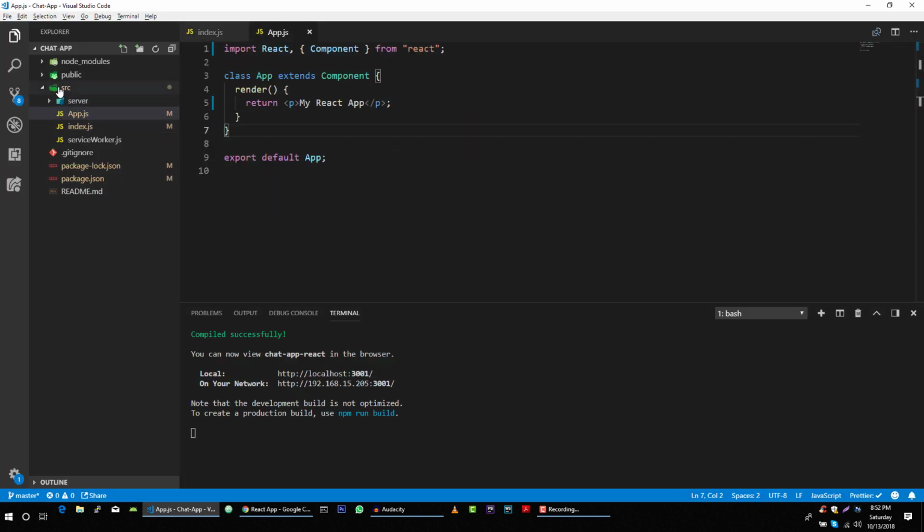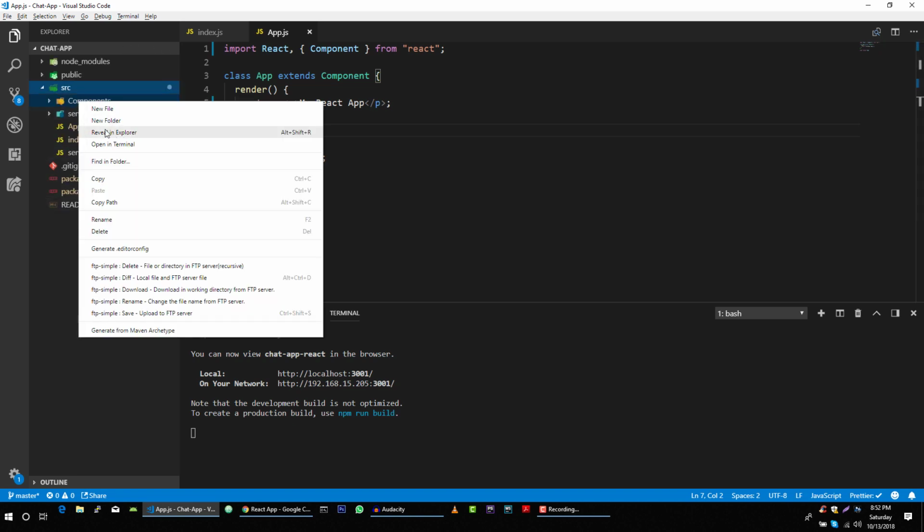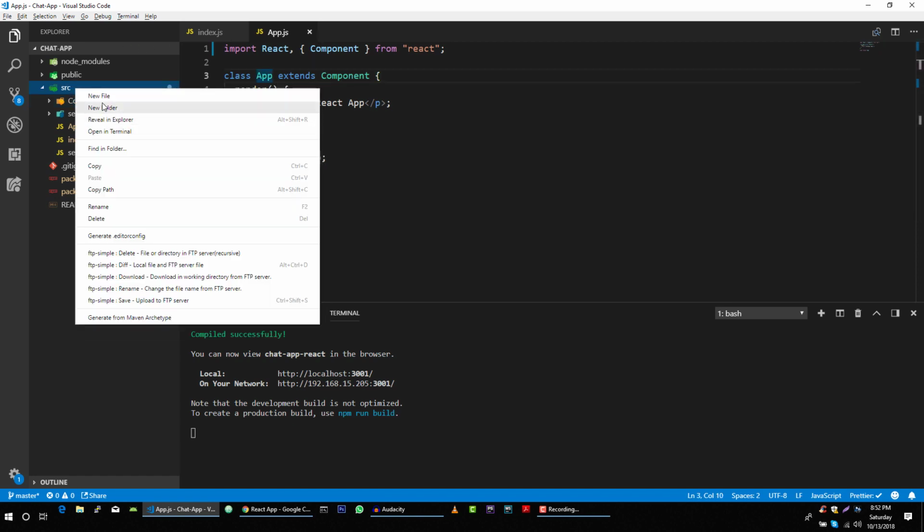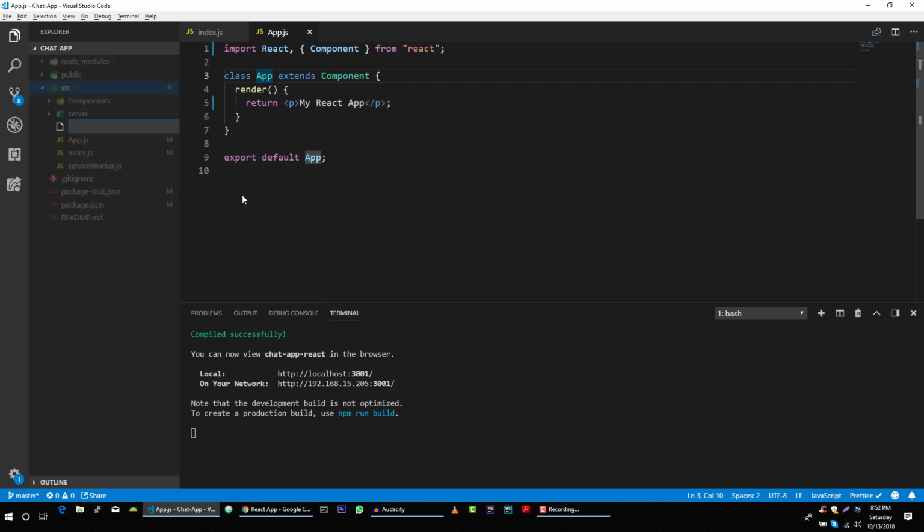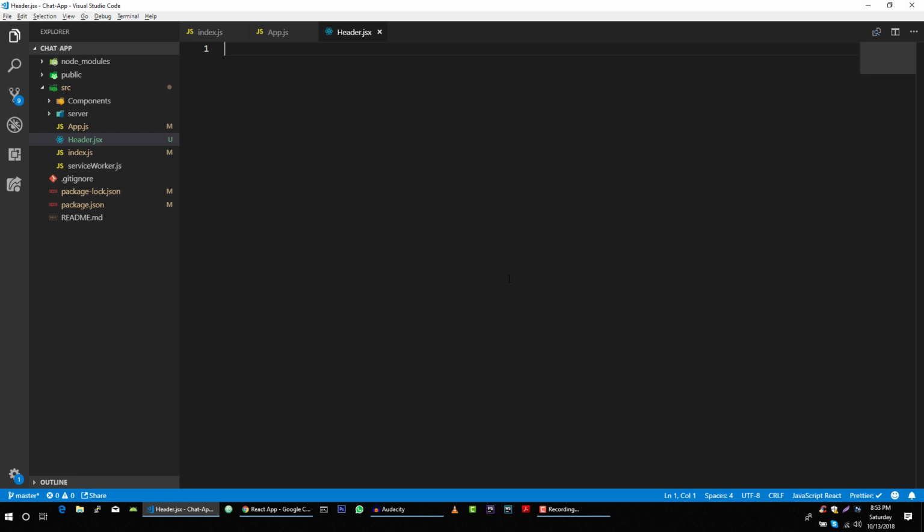Now let's create folder in this source folder, and let's call this components. And in this folder, I want to create new file, and I will call this file header.jsx. I will use JSX extension for my components. You can use JS as well, but this is a React specific extension, so that's why I'm going to use this one. That file is created in our main folder. Let me move this back to our components folder.